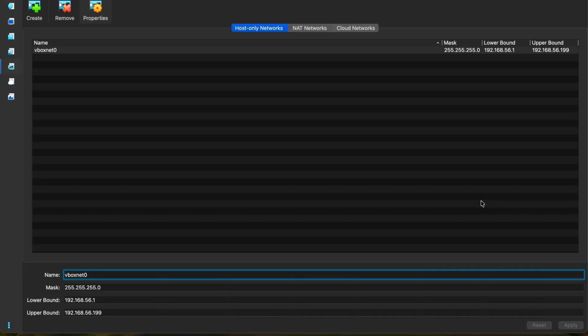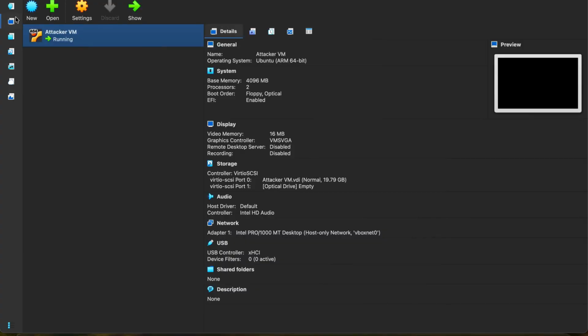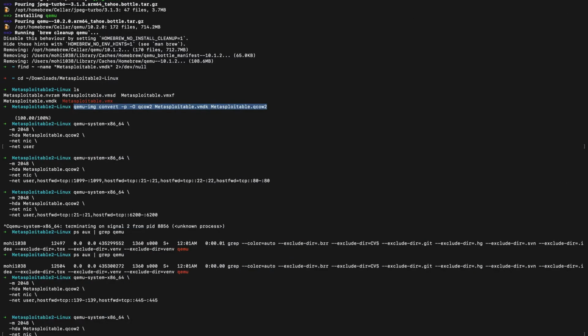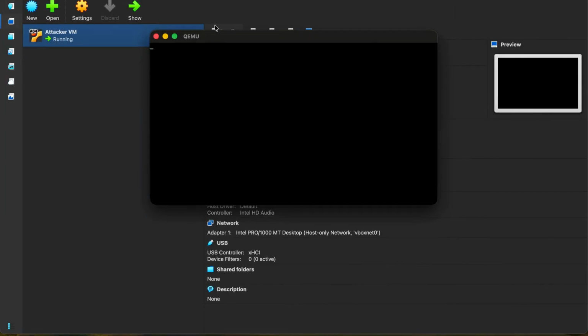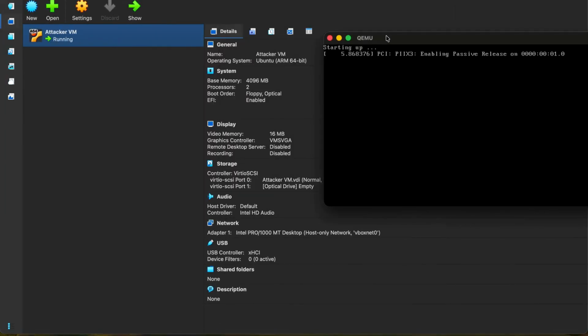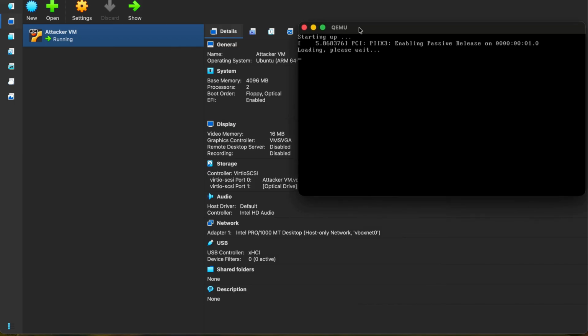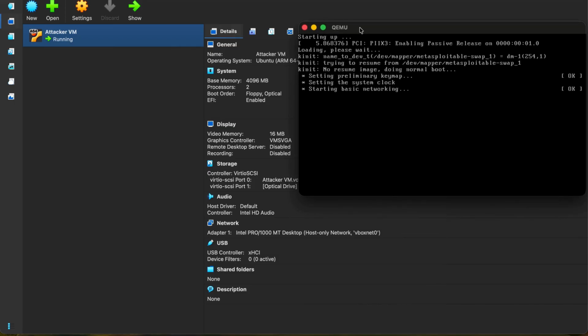The host-only network creates an isolated private network between the attacker VM that is present here, and there's another VM which is in my terminal. I'm going to run it again using this command. This will create a QEMU instance, and using QEMU it will open Metasploitable. This ensures all exploitation remains confined within the lab environment, maintaining safety while simulating a realistic attacker-victim scenario.